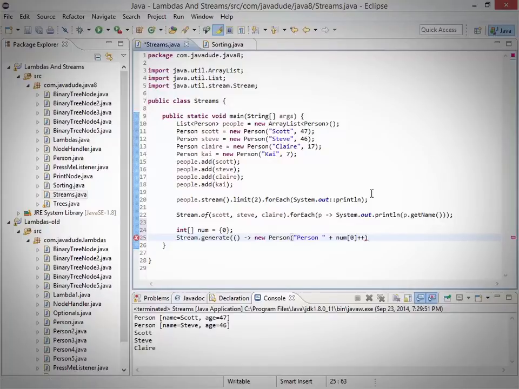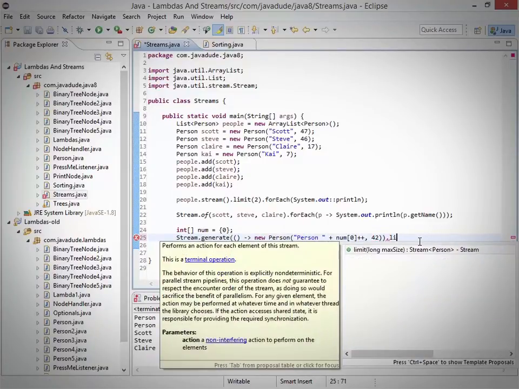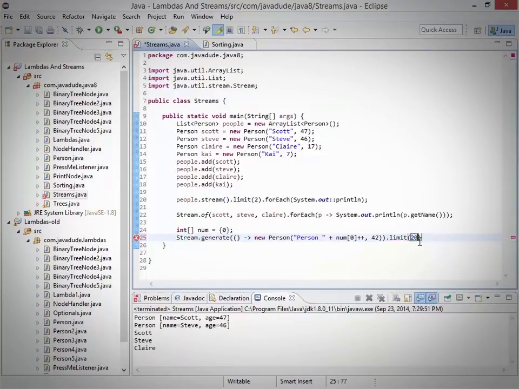So this is going to generate a brand new person. Oh, I should put an age in there. They're all going to be 42. And oops, what does he not like there? And then we'll just say, let's limit it to 20 people. And then we'll just print them out.